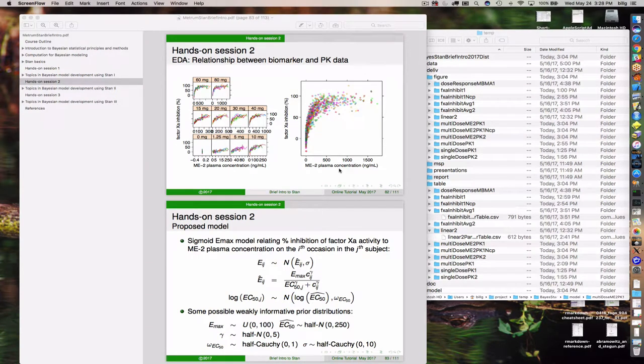Okay, well, I'm back again. Let's continue on with our discussion of our hands-on session two, our example of doing a hierarchical model, or, I guess we can call it, a nonlinear mixed effects model using Stan.